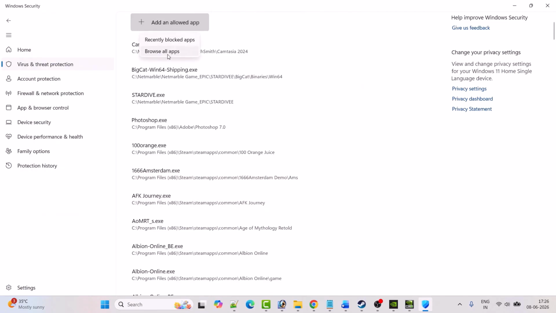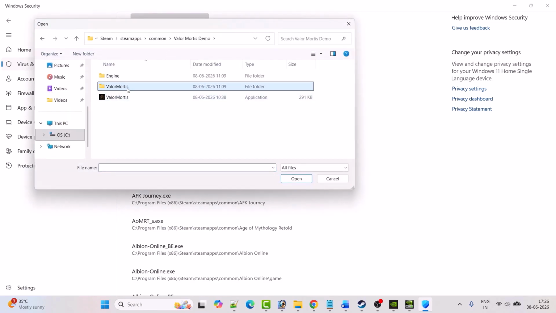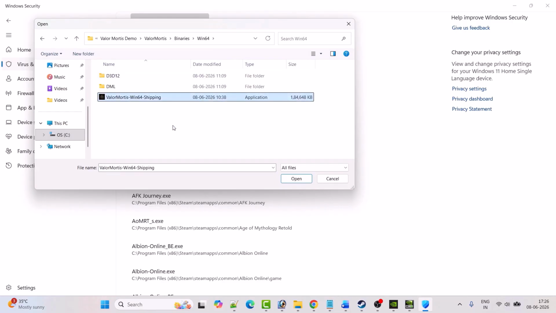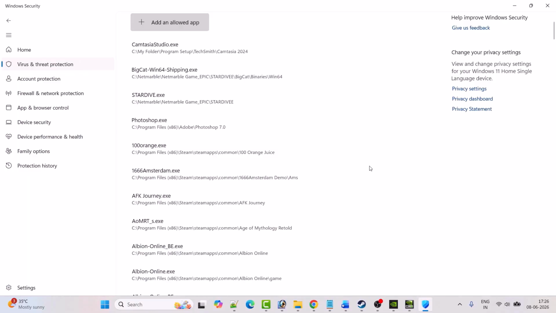Again click on add an allowed app. Browse all apps. Open the Valor Mortis folder, binaries folder, win64 folder. Select Valor Mortis win64 shipping exe file, click open to add it to the list.